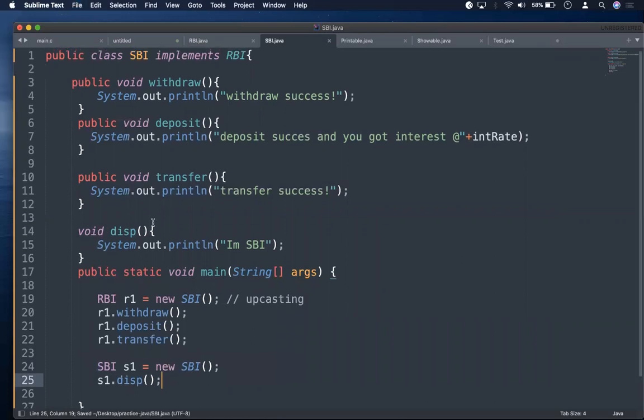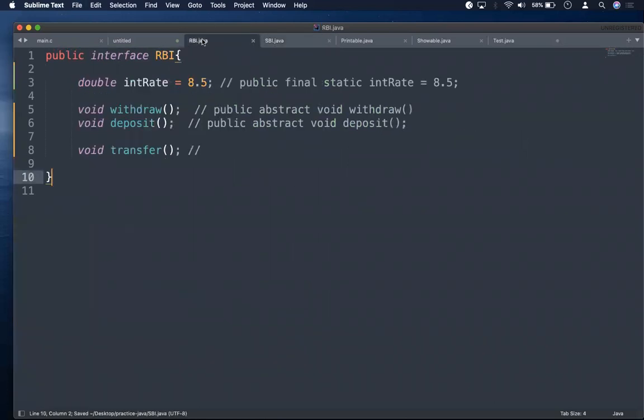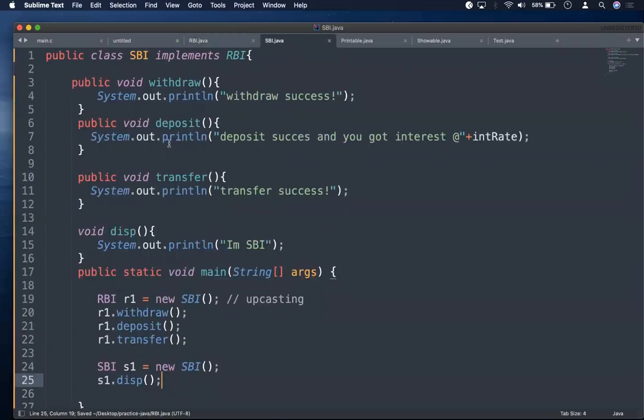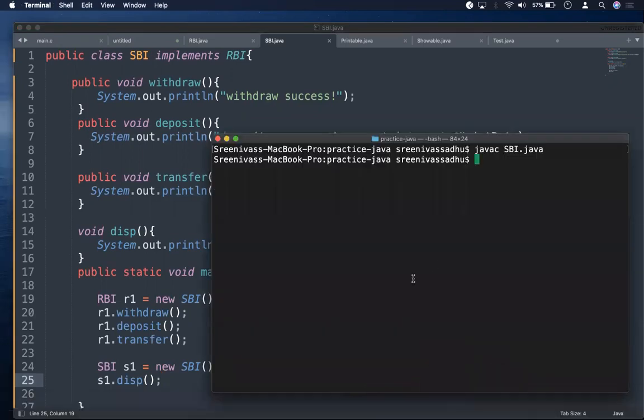Fine. So this is how we can create an interface, and this is how we can implement an interface. Okay, this is the implementation of SBI. Now there can be another bank like HDFC that implements RBI and provides its own implementation. And there exists ICICI which implements RBI and provides its own implementation. So that's how loose coupling is achieved actually. No interdependencies.